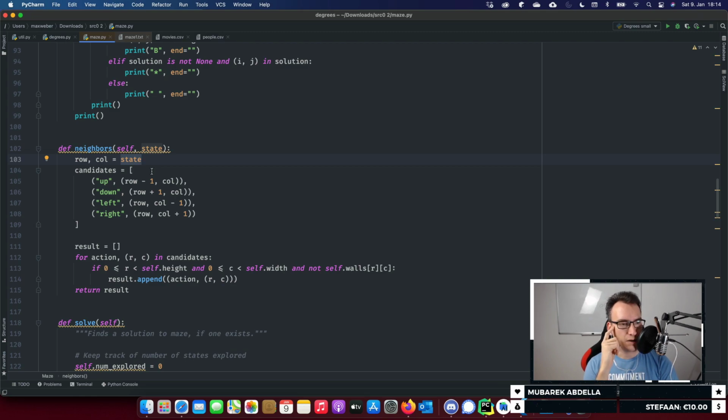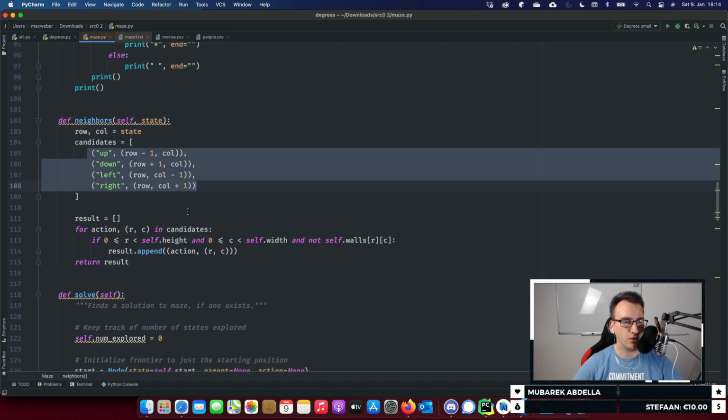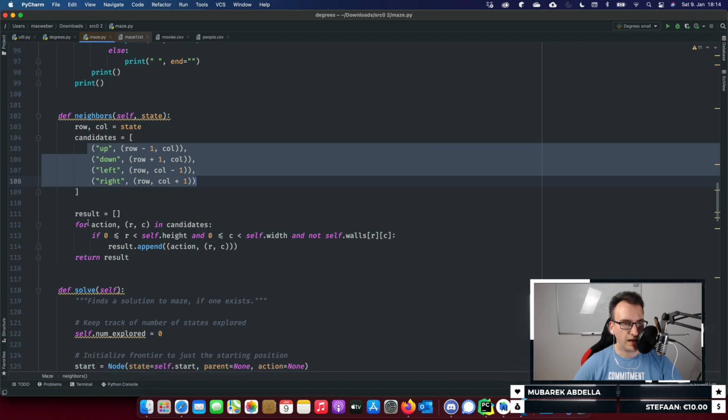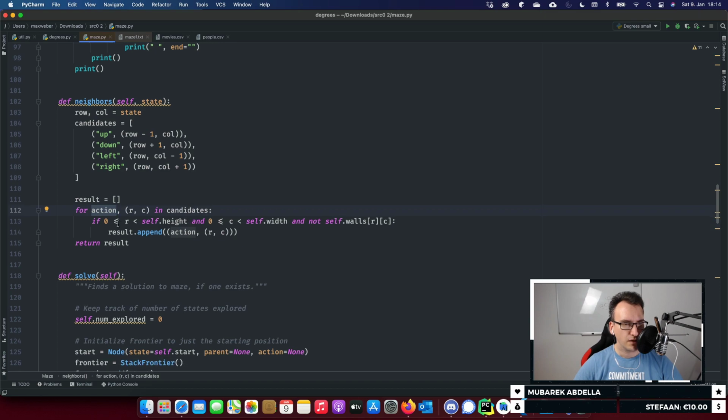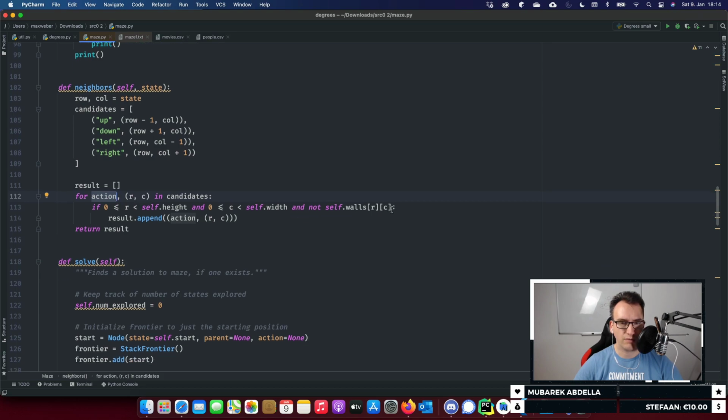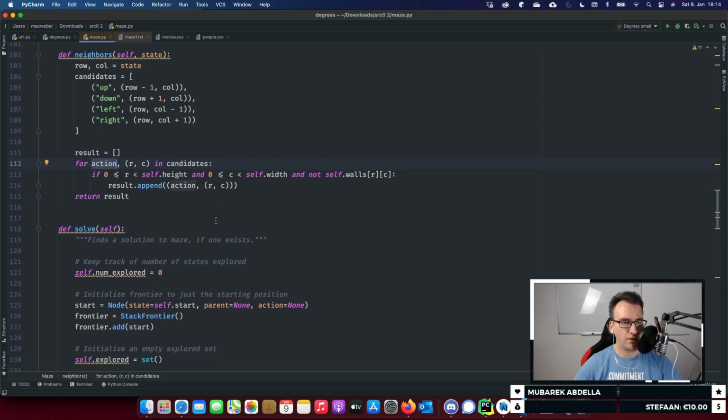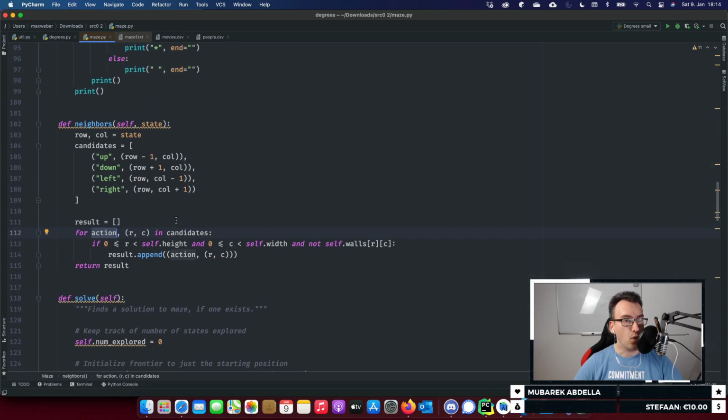Candidates is up, down, left, and right. So I think these are the three or four different things that we can do. Result, and for action, r, c in candidates: if 0 is smaller than r, self height, and 0 is c, self width, and not self walls, result append. Okay.